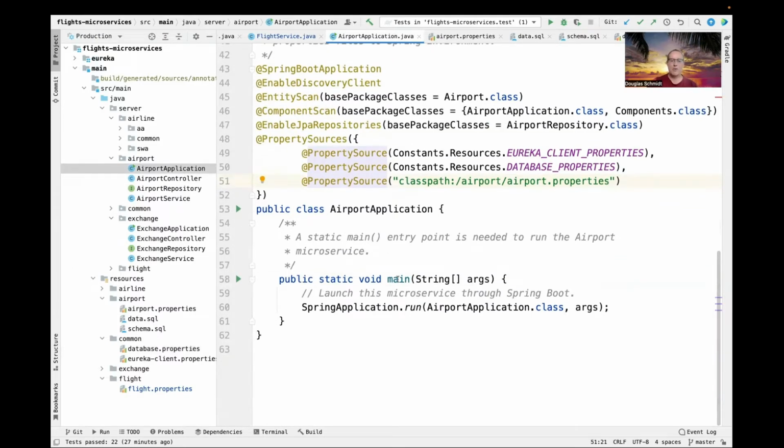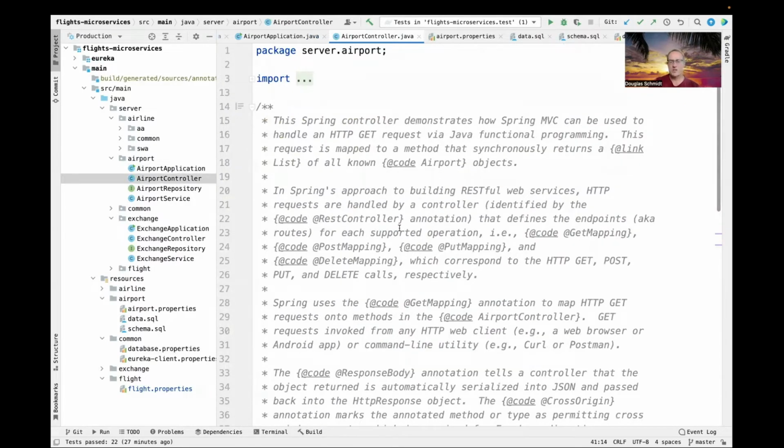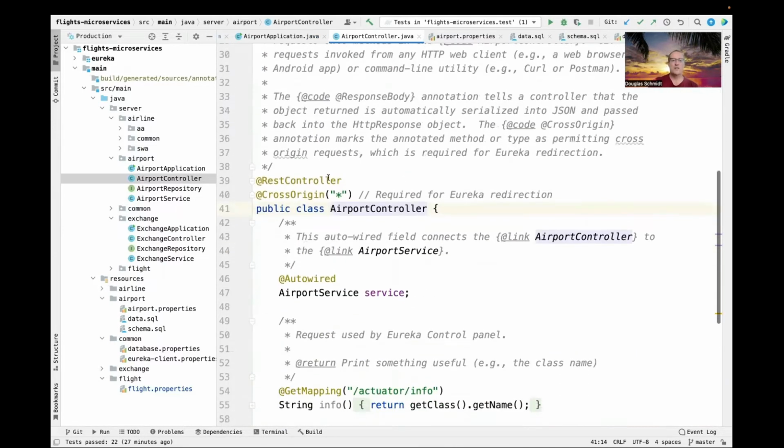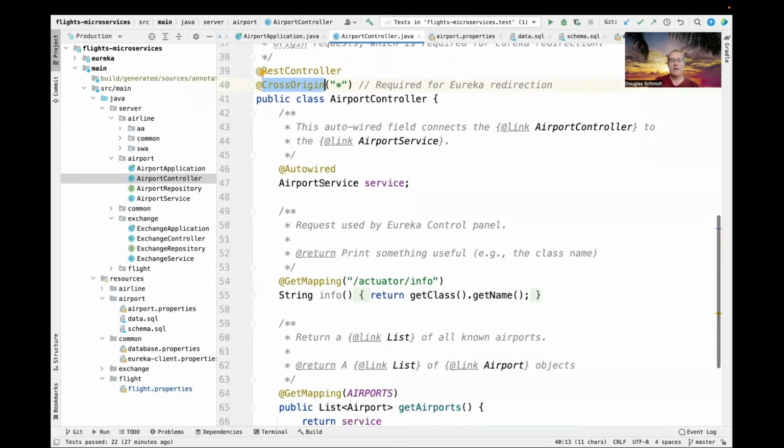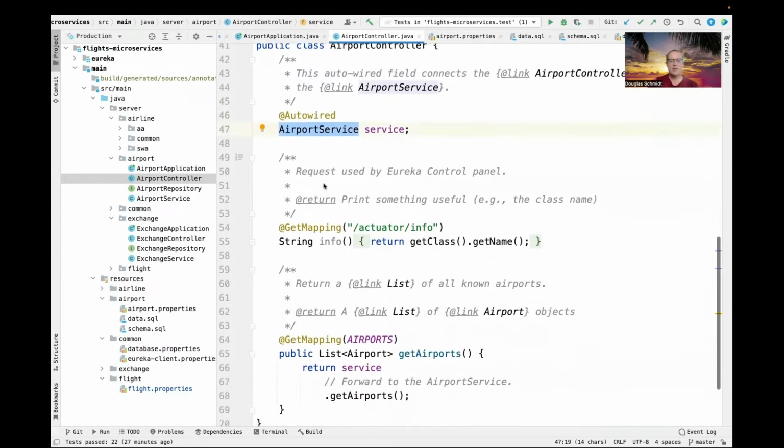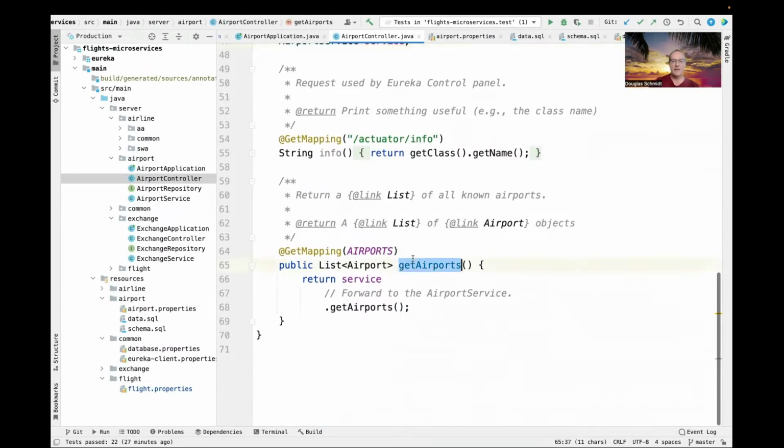As always, we've got a main entry point. We run the airport application class. Everything springs into motion. We're up and running. There's an airport controller, which works the way that all the controllers work. This is a REST controller. It also is marked as being cross-origin, which basically is something that's required for Eureka redirection. And then we define the fact it's got an airport service as its implementation. And the main method it exposes is just called get airports. And that forwards to the get airports service method to do the heavy lifting.